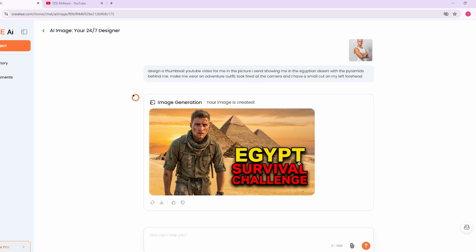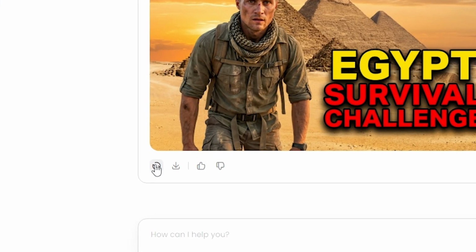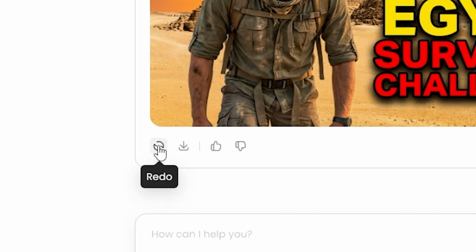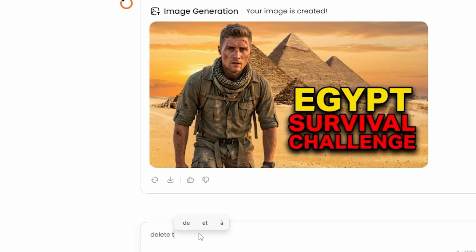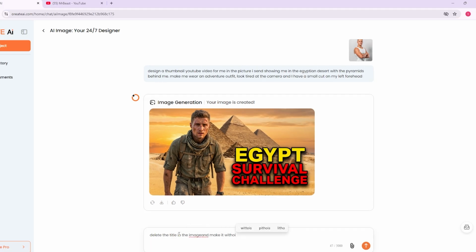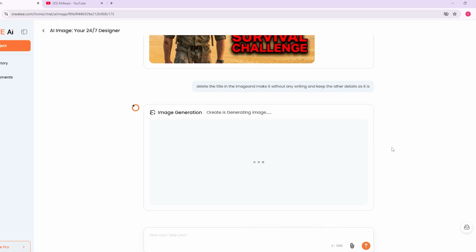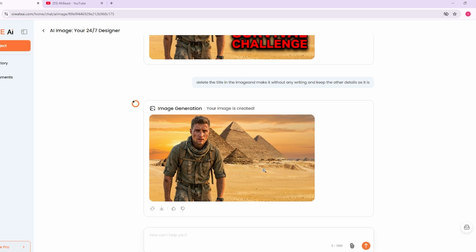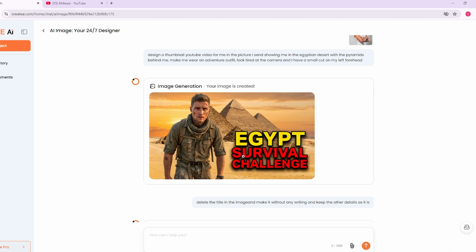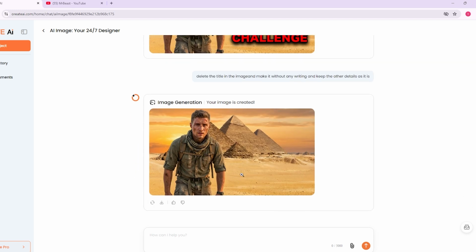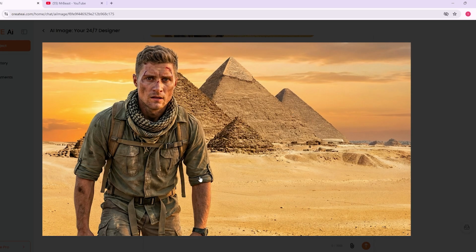We can delete it, change the style, or even click the redo button to generate a new version using the same prompt. In my case, I told it to remove the title completely while keeping everything else exactly the same, without changing any details. And this is the final result. As you can see, it removed the title and kept all the image details perfectly intact. You can now add your own title in that empty space using Canva or Photoshop, and you'll get an amazing result. Now let's move on to the second tool.